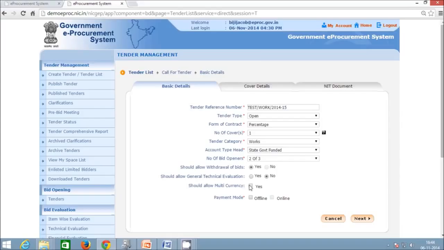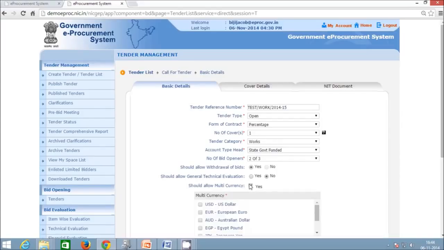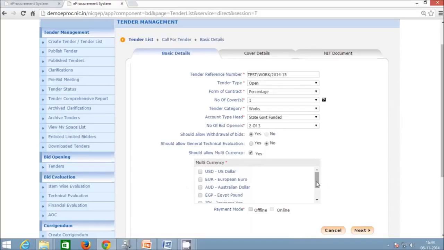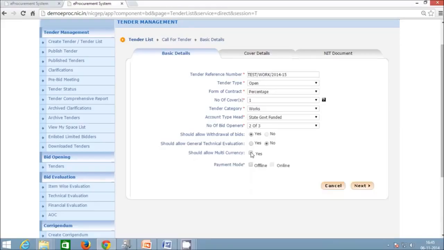In case of global tender, bidders are located outside India and hence they will be required to quote the bid in different currencies like USD, Euro, Franc, etc. Please note that in case of global tender, the department should use BOQ goods multicurrency.xls as BOQ template.